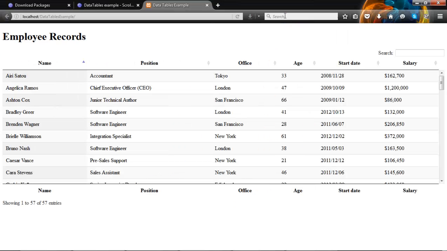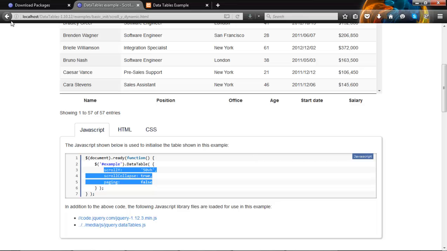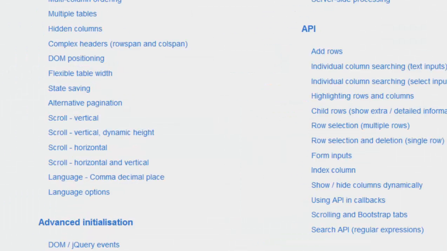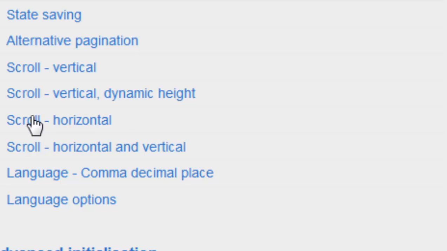So that's it with the height. Let's take a look at some other features. You can also scroll horizontally.